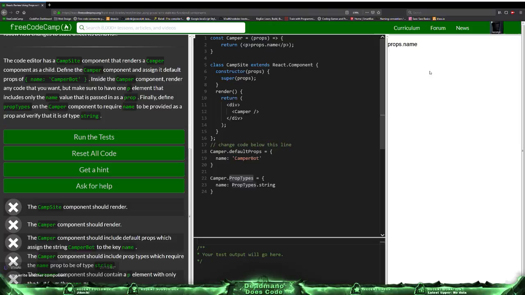So we got props.name. Do I have to add that, like that? There we go. I was missing telling it, hey, that needs to be in JSX, not literally props.name. This is weird that it's outside of it, but okay.